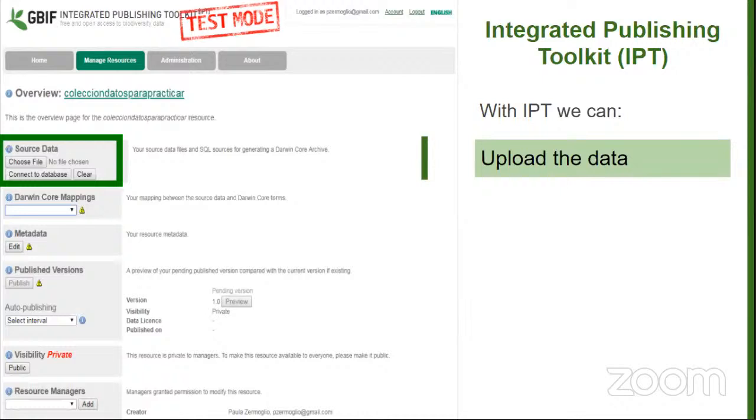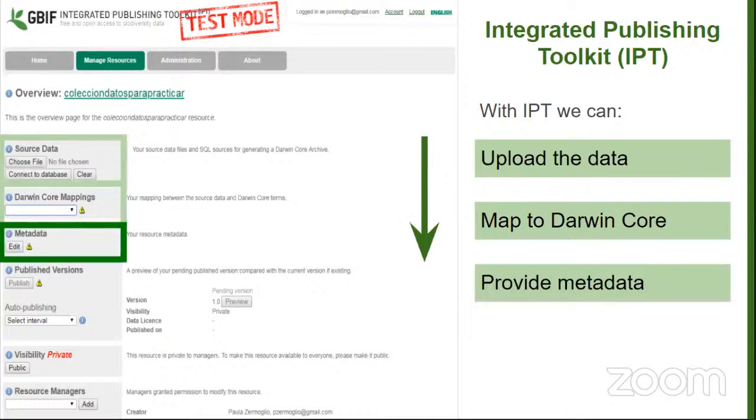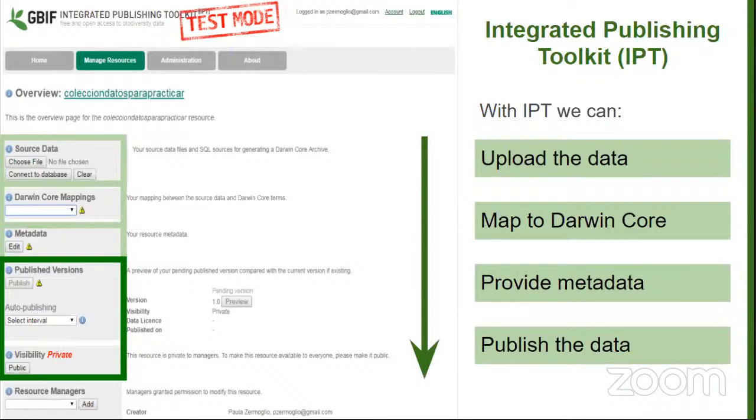So the different steps that we're going to perform with IPT are: first, we're going to upload our data. Then we're going to do a mapping to the Darwin Core standard. We're going to complete all the metadata that is associated with our data set. And finally, we will publish the data. We will see each of these steps in detail. This is going to be a demo session. So I will walk you through the different steps as we go.